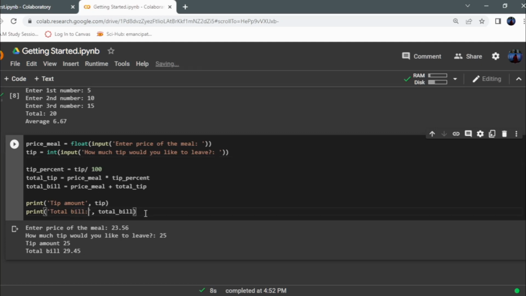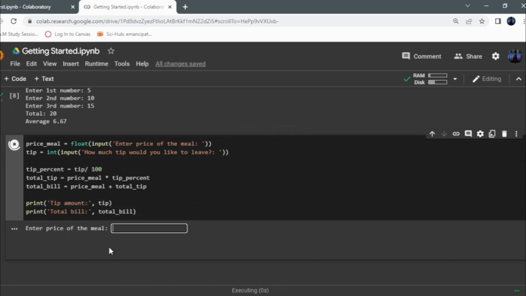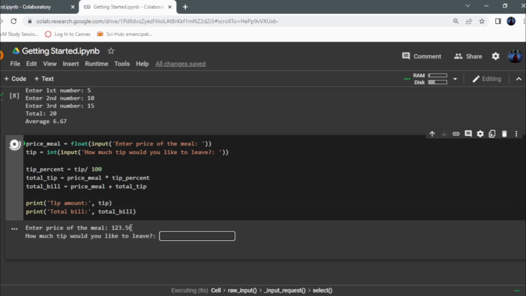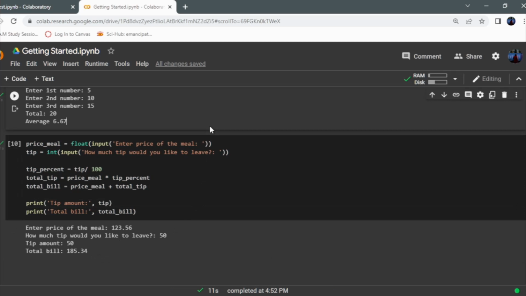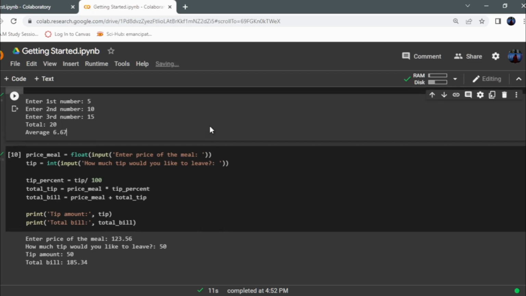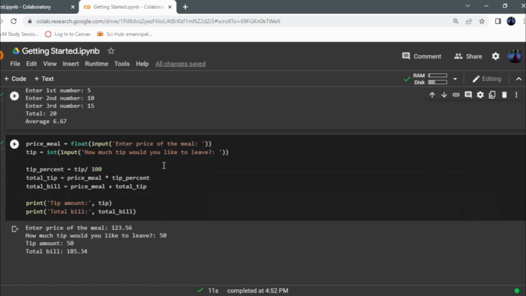Forgot to put here. What if we have bigger numbers? The total price of the meal, what will be 130.56, and the tip is 50 pesos. Yeah, 185.34. There we go. And that's the last problem. We've successfully answered all 4 problems. Thank you for listening and have a great day.